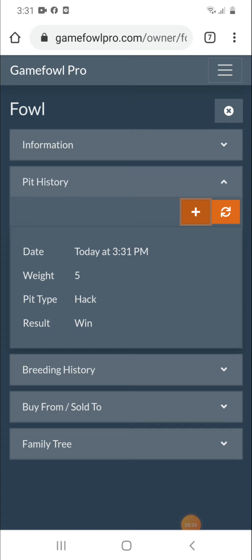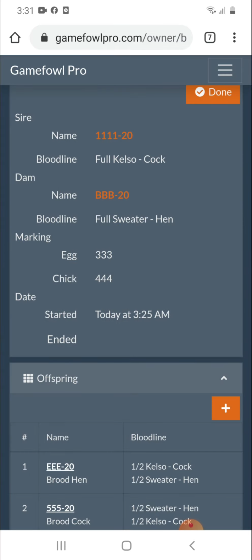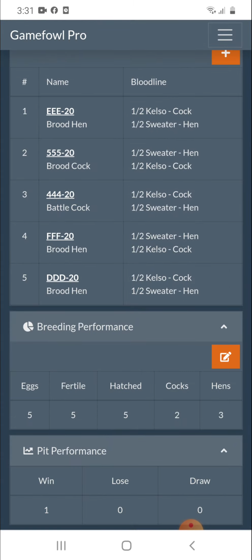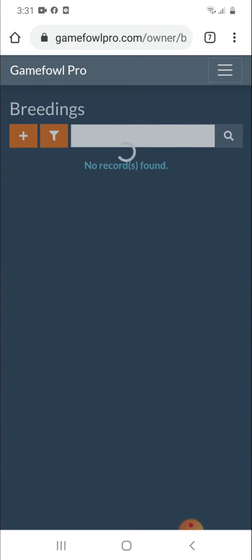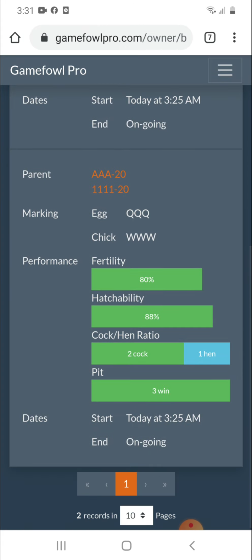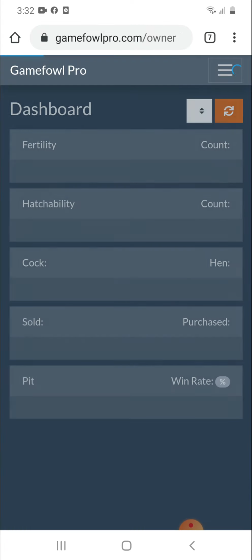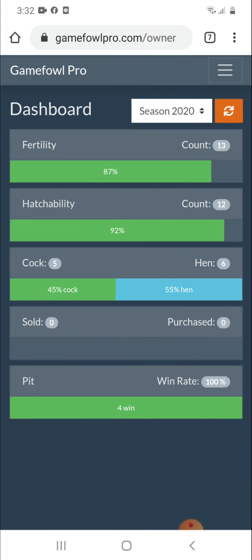Save it. So refresh it, and the bottom 1 win, and then on the breedings we have 1 win, and if we go see this 1 win and 3, the dashboard should display 4, I believe. There it is. So we can see that the dashboard displays the overall for that current season.